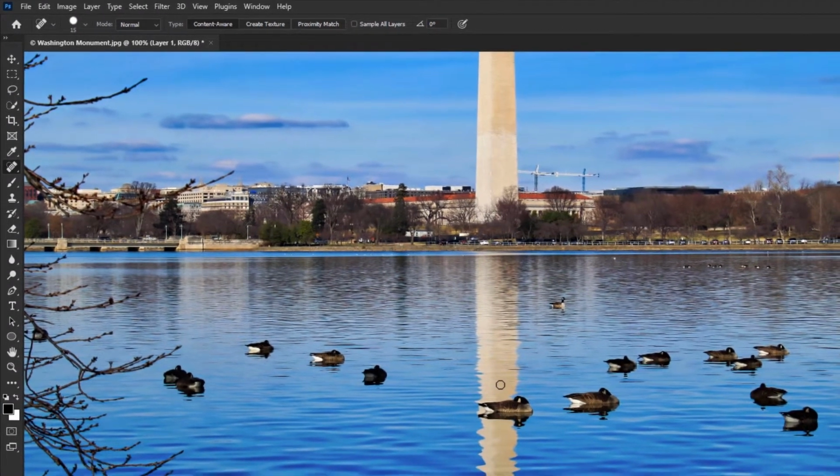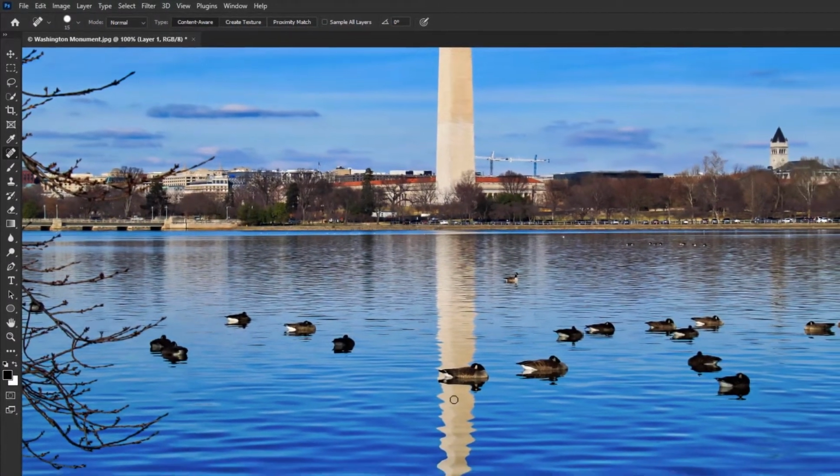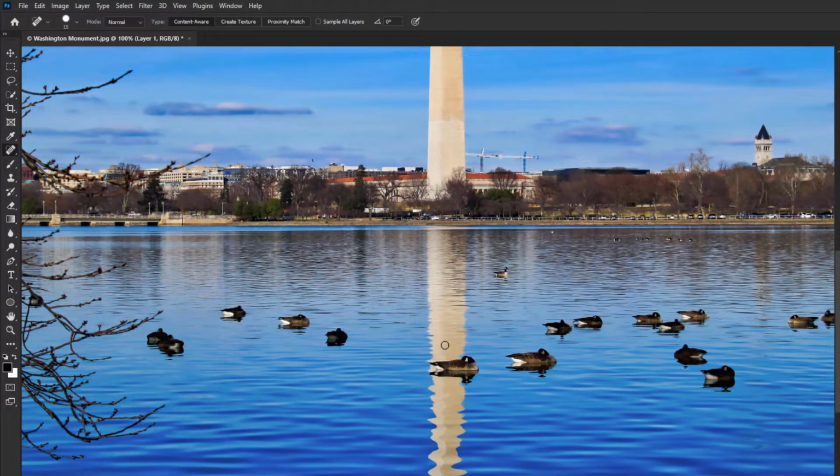You can see it here over the monument just above this goose, and I'm gonna do that by using a shortcut of tapping on the right square bracket key several times to make the brush cursor larger. If I tapped on the left square bracket key, it would make it smaller. I'm gonna remove this goose that is fast asleep here over the reflection.